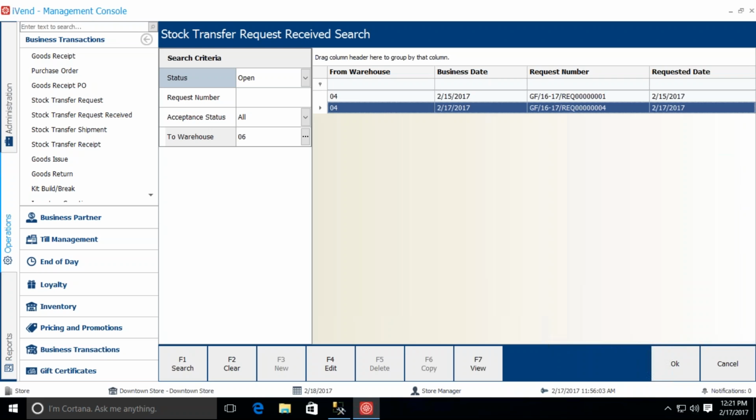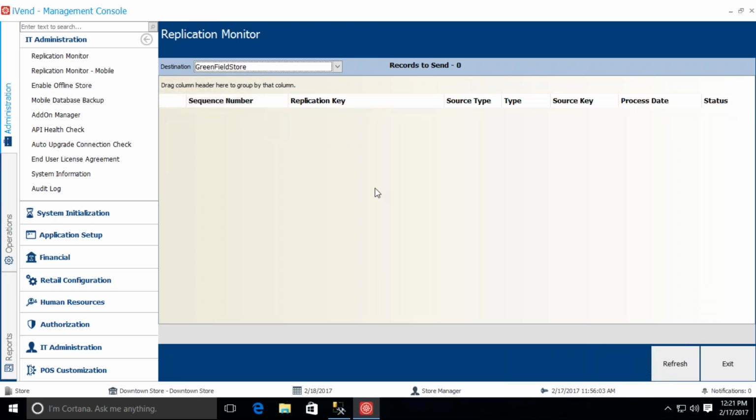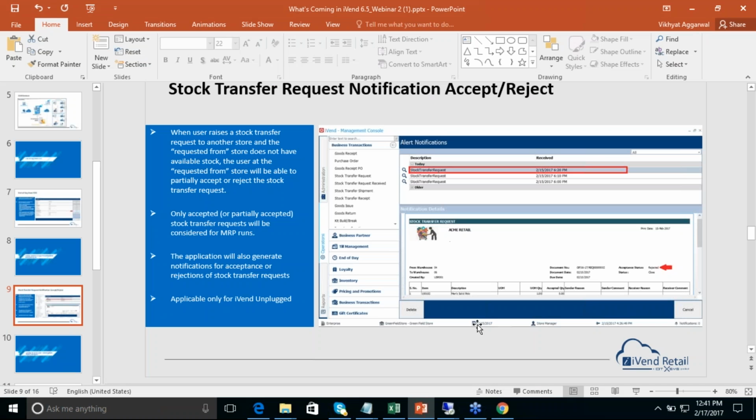So again, a similar process is going on. My stock transfer was received at warehouse 06. 06 opened this request. The replenishment manager looked through the lines and rejected it. Now, if I go to the IT administration and go for the replication monitor, nothing is being shown over here. I believe that this particular transaction would have integrated to the other end.